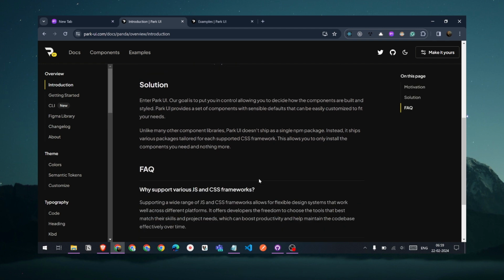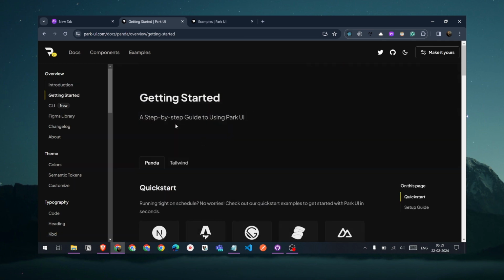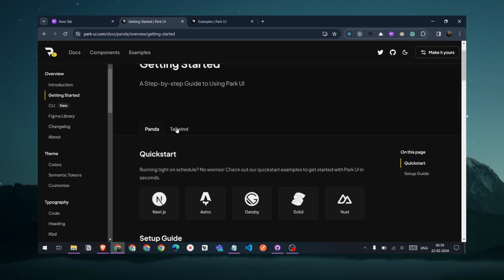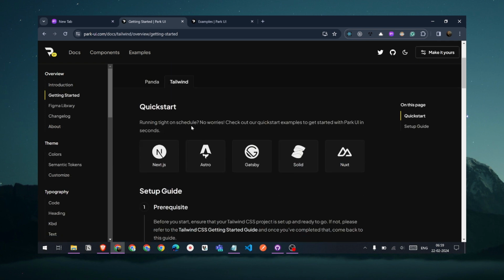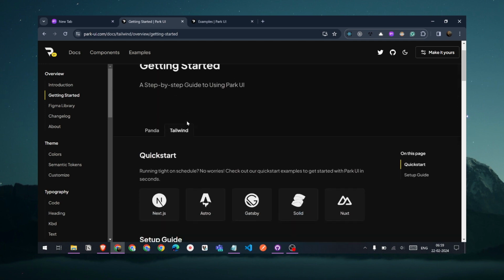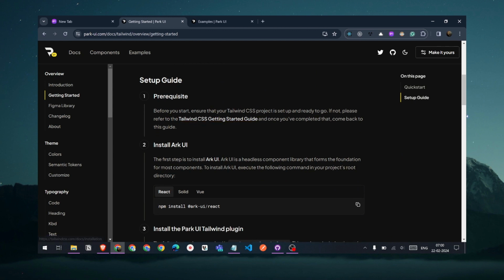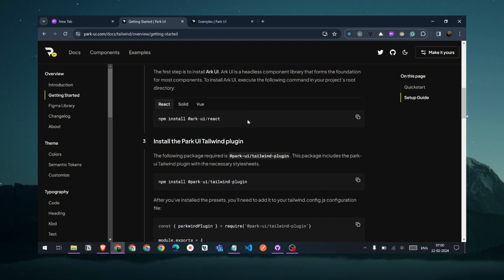Okay, so it uses Panda CSS behind the scenes. You have a Tailwind option as well. You can use Tailwind CSS as well. Nice. So if you don't know what Panda CSS is, this is a CSS-in-JS engine, and this is created by the creator of Chakra UI.